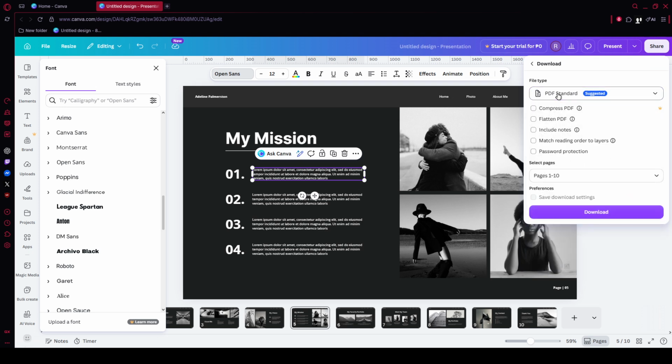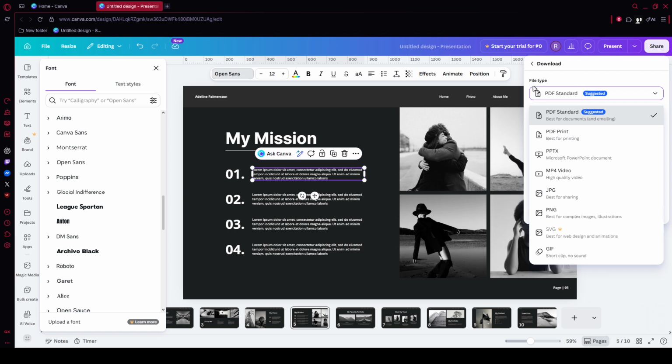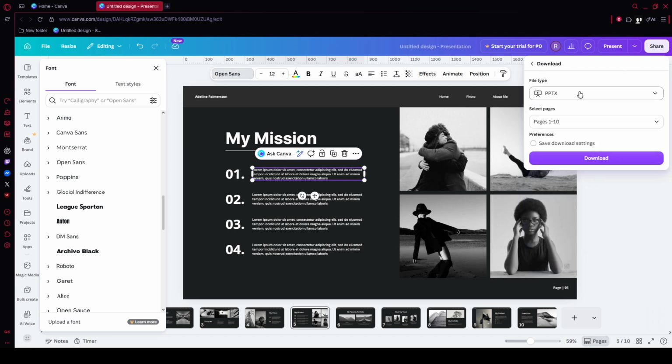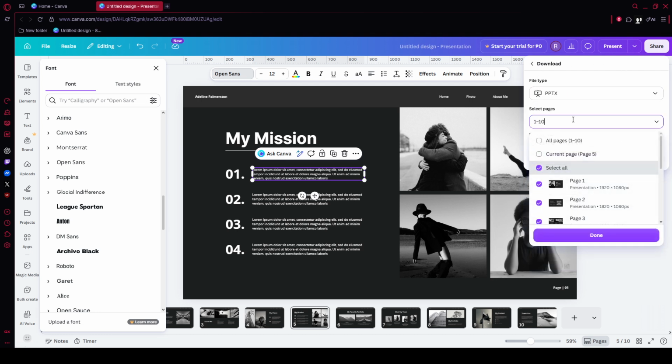In the expanded menu, find the Microsoft PowerPoint option. Select it, then check that all the pages you want are included. If you're exporting the entire presentation, make sure all pages are selected. After that, click Download and let Canva generate the PPTX file.